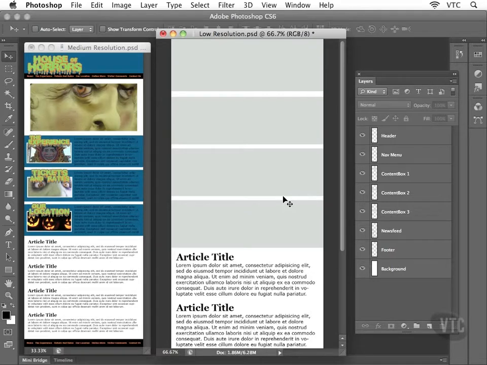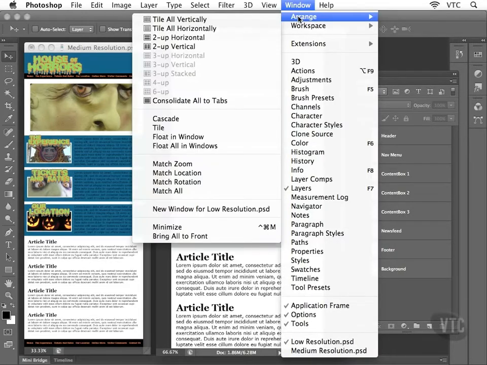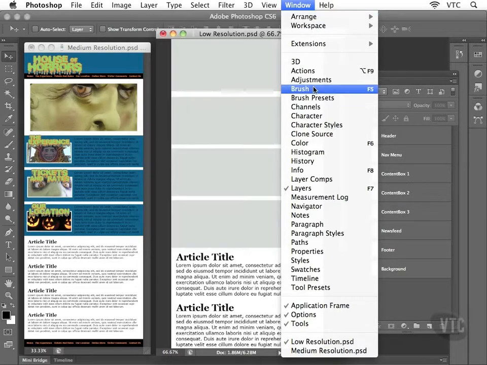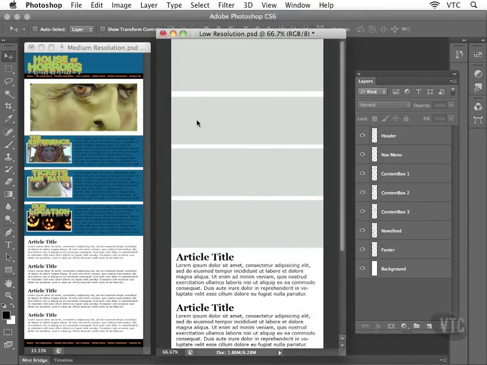As you can see, what I've done here is I've opened up the medium resolution layout here over on the left-hand side with the low resolution file, of course, open towards the middle. So don't forget, once you have both files open, you can head to the window menu and then down to arrange, and then you can choose float all in windows, which is exactly what I did. You can arrange your screen in any manner that makes sense for you, but this kind of makes sense to me, sort of the side by side here. So all right, let's get started here with the header.